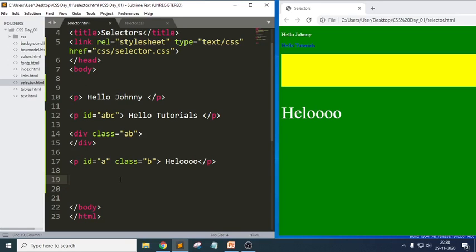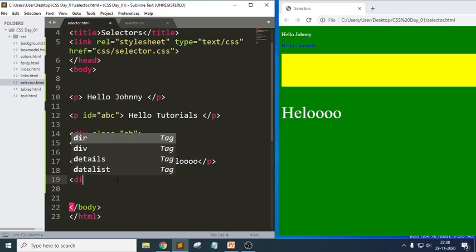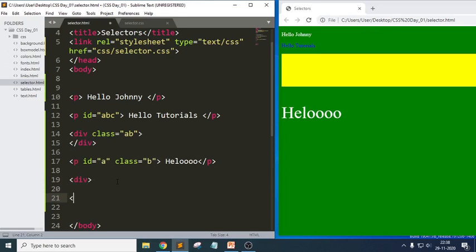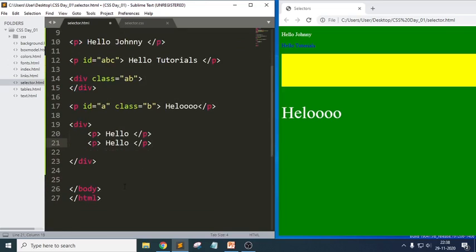Next one, we have something called direct child selector and child selector. For example, I have a div tag open and div tag close, and in this div tag I have a paragraph, hello. Again I'm writing hello here. So here we do have some elements like a paragraph followed by P and all these elements.